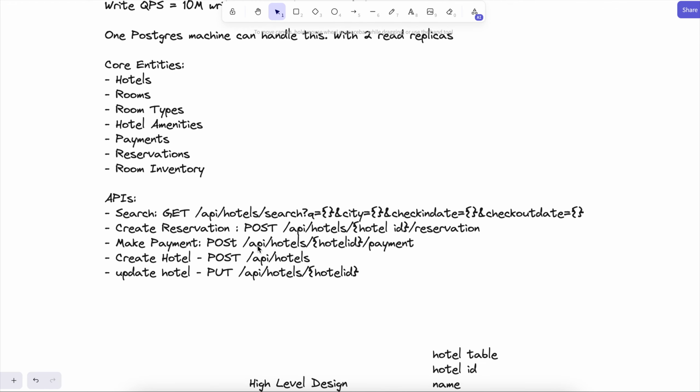Next, the APIs. We have a search API, which would be a GET endpoint that will take in some query parameters: the city, the check-in date, the checkout date, and some arbitrary query. We have the reservation endpoint, which will be a POST: API / hotel / the hotel ID and a reservation. You can also talk about what's going to be in the body, but we'll know more once we start outlining the tables as to what the endpoint's body will look like. We'll have a make payments endpoint, which will be a POST endpoint, and create and update endpoints as well for the hotel.